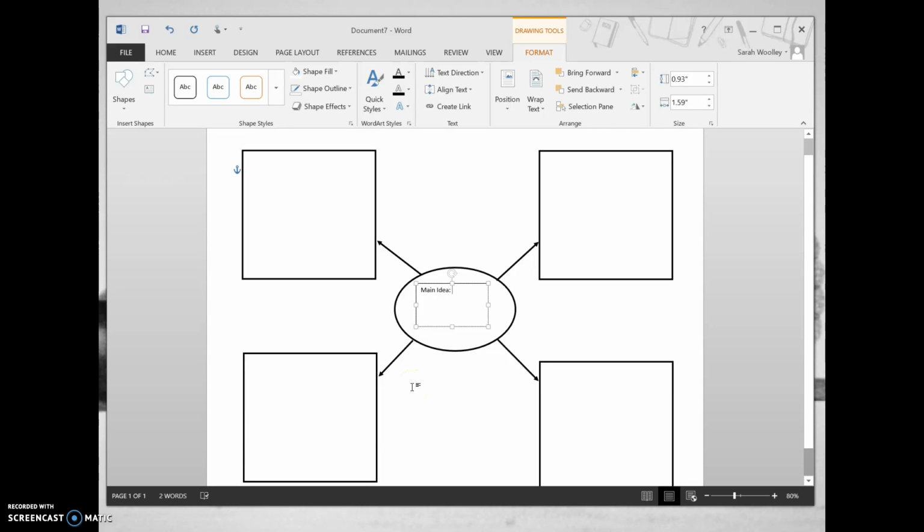And you can then repeat these steps to fill and add text boxes into the remainder of the shapes, and then type in the appropriate information.